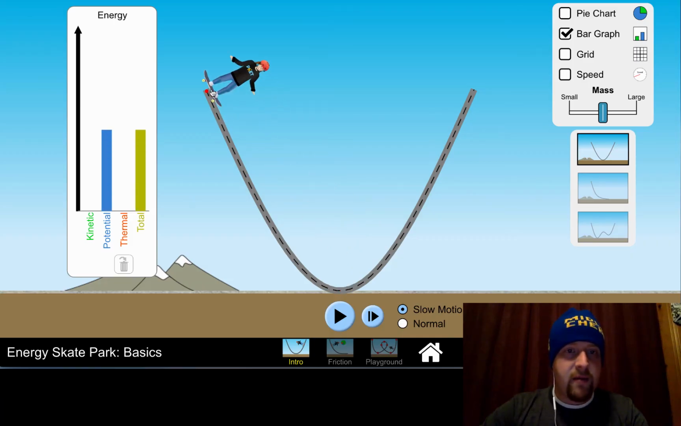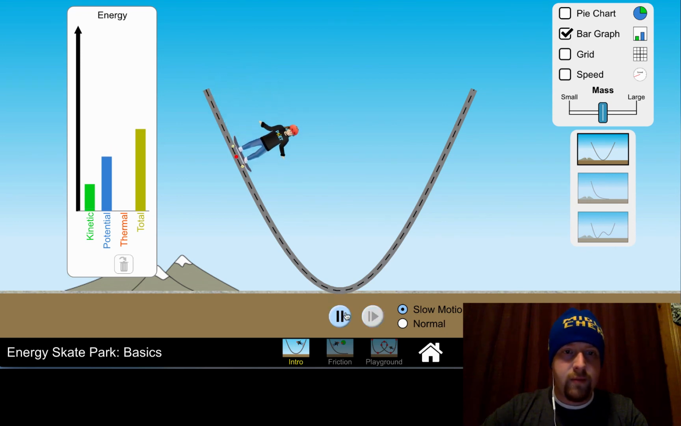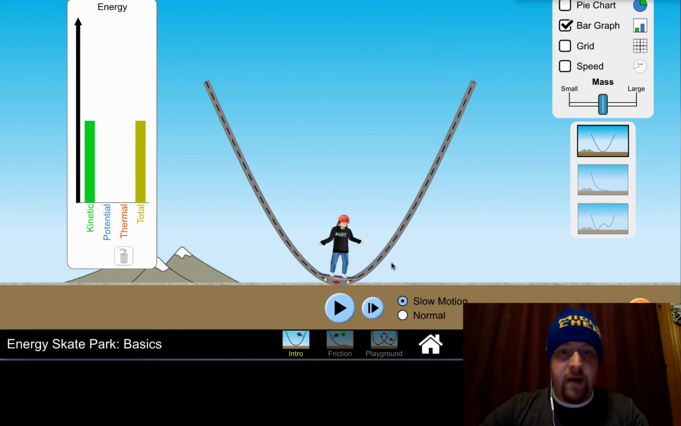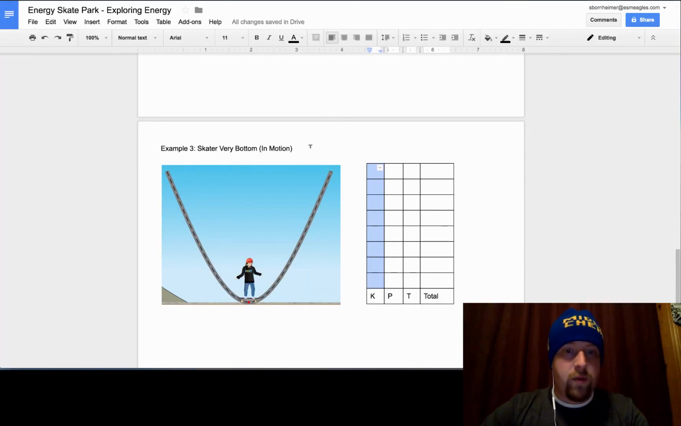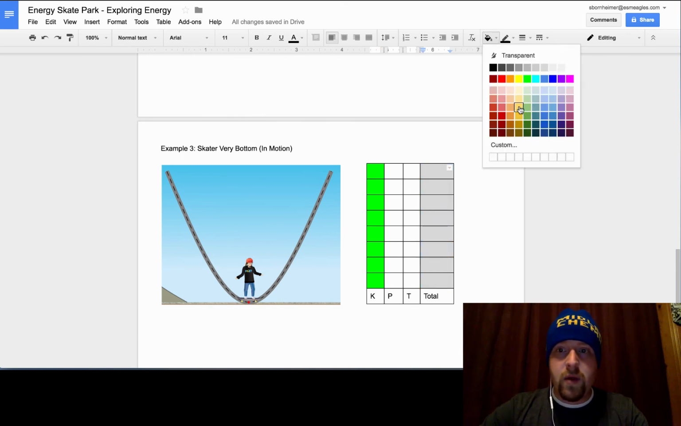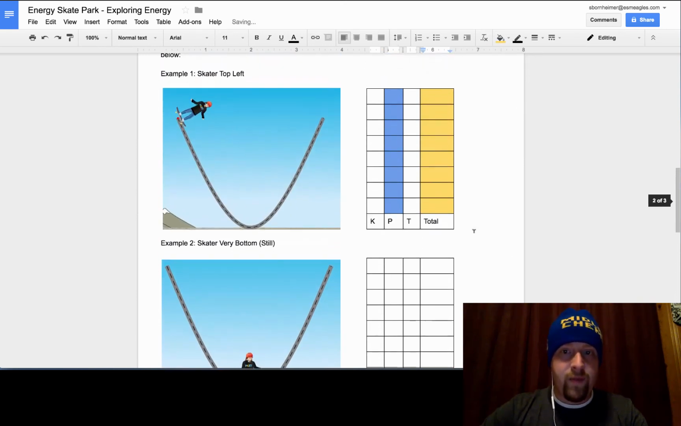Okay, so again, we let the skater fall. We see right near the bottom, the skater is now, the kinetic energy is all the way up, and the total energy is all the way up. So the kinetic energy is green, so we're going to go into our bucket and shade that green. The total energy, again, is yellow, so we're going to go ahead and shade that yellow.